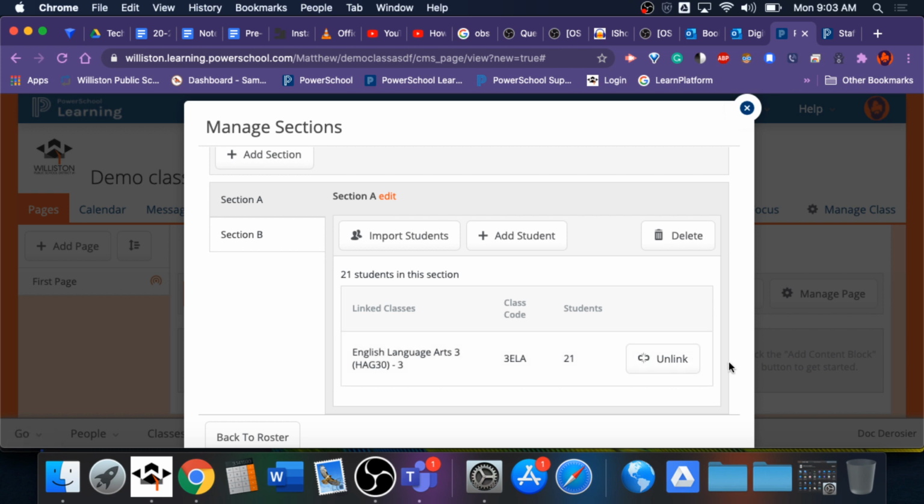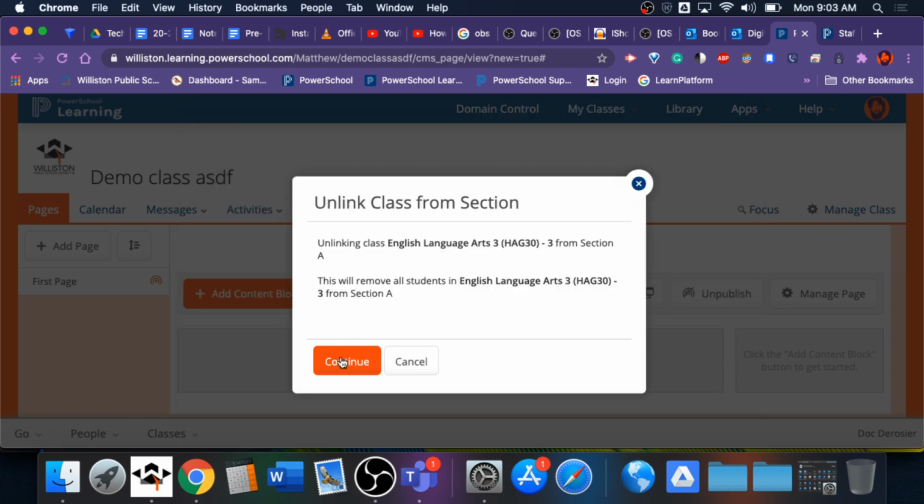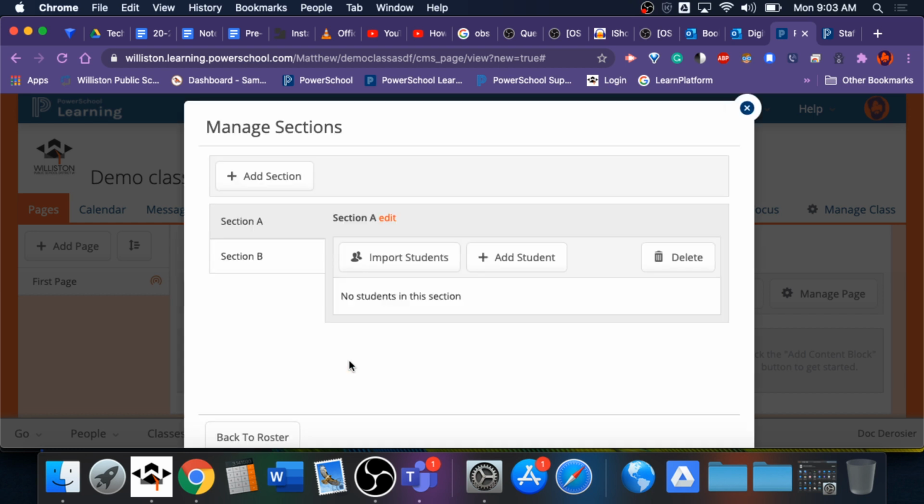I think it takes overnight. It might actually be instant, but I don't remember exactly. So if I did this accidentally, I can click unlink, and it'll ask me to confirm that I want to remove those students from the class. Now, again, I'm not removing them actually from the class. I'm just deactivating them from the class.